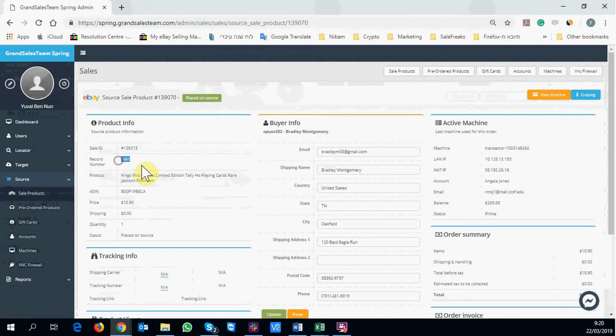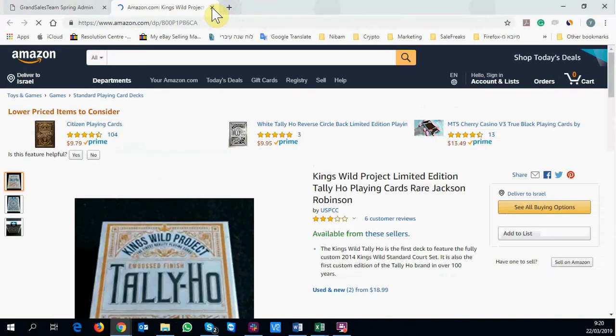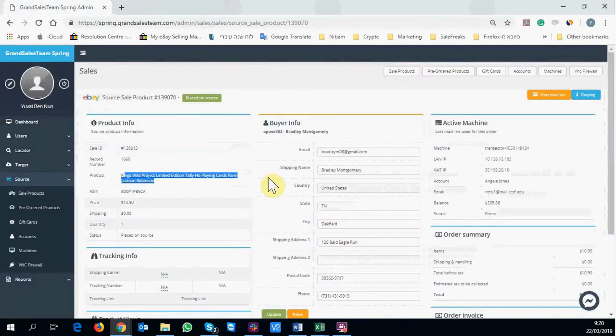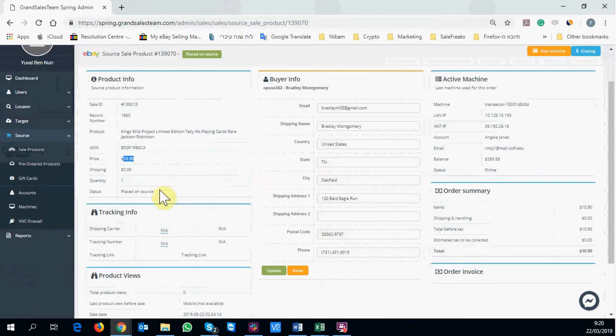we can see the record number, which is on the eBay account itself. Okay. We can see the product, and I can press here and actually go and see the product. If I need. Now, all these things are relevant when you're providing customer support, when you're solving problems, when you need to communicate with your client for some reason, or you need to prove something to your accountant, okay, of the purchase. So you have here the ASIN that we used, the price that we paid, and the status.